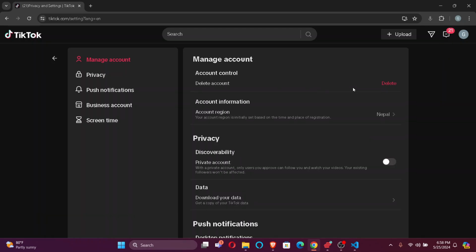To delete your TikTok account, all you gotta do is click on this button right here and your account will be deleted. It's easy and simple.